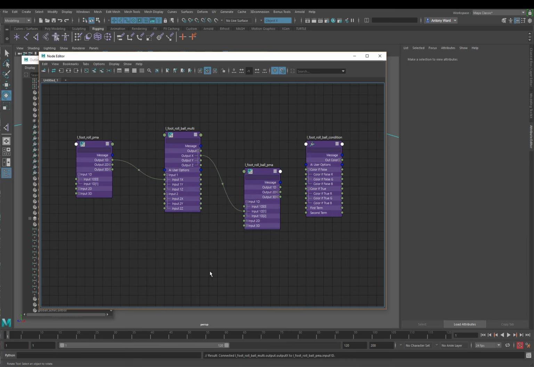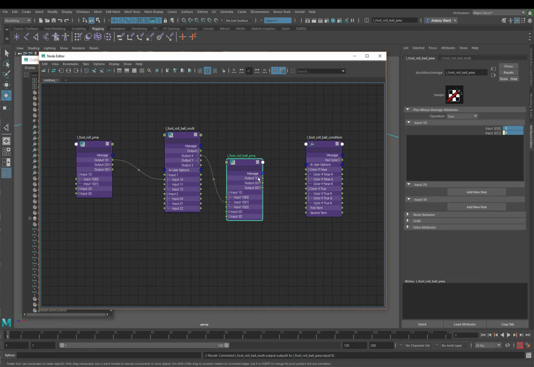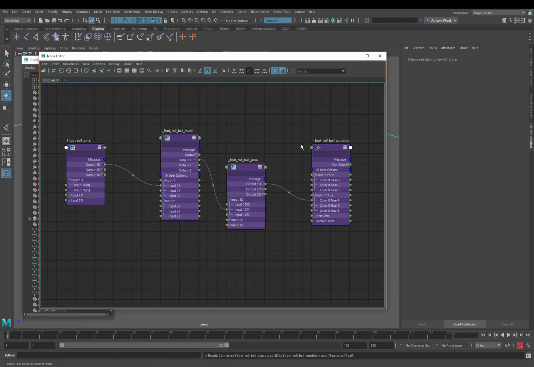So we've done that. And then finally we need to connect left foot roll ball PMA output 1D to the condition node, color if true R. So that's those connected up. Like I say, I'm just taking it a step at a time. So it's just those 4 nodes for now. So I'm going to clear it again.